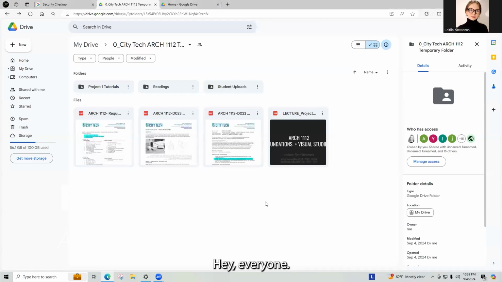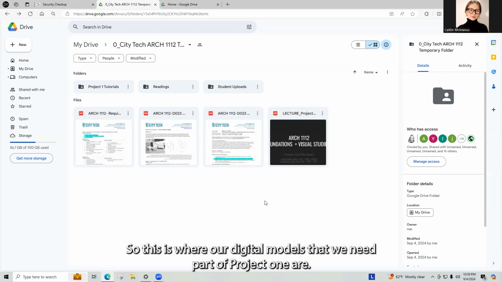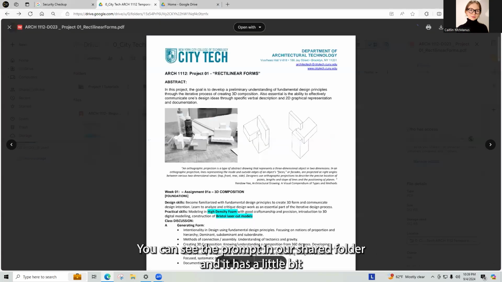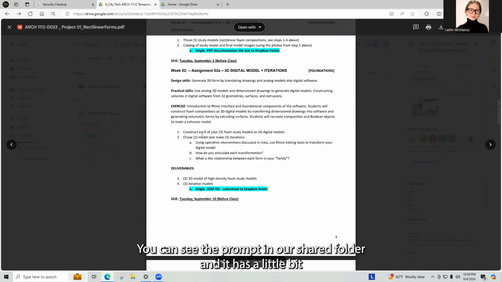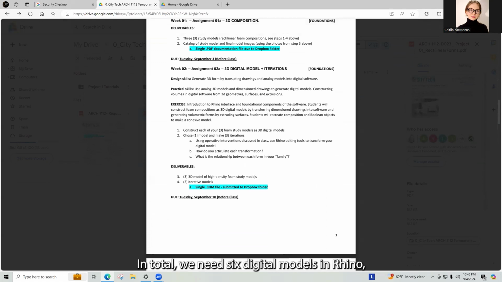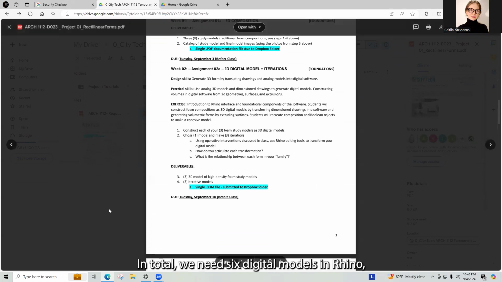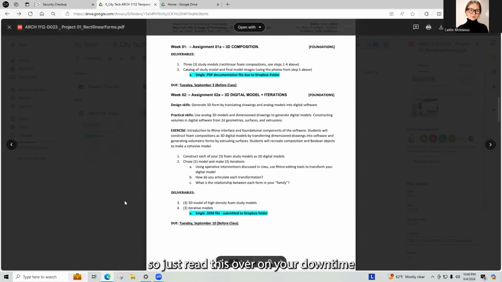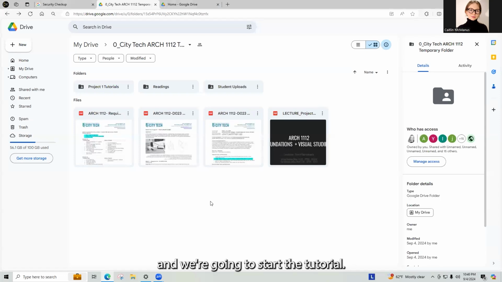Hey everyone, so this is going to be the first of the tutorials for the Project 1 Rhino setup. This is for our digital models that we need as part of Project 1. You can see the prompt in our shared folder, and it has a little bit more information about what's required for the next class. In total, we need 6 digital models in Rhino. So just read this over in your downtime, and we're going to start the tutorial.